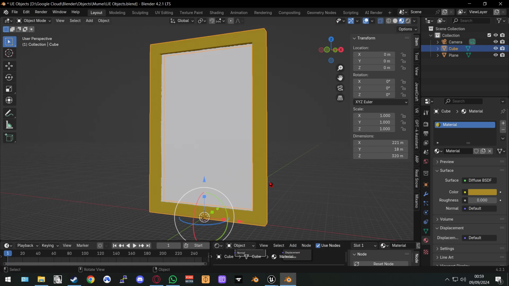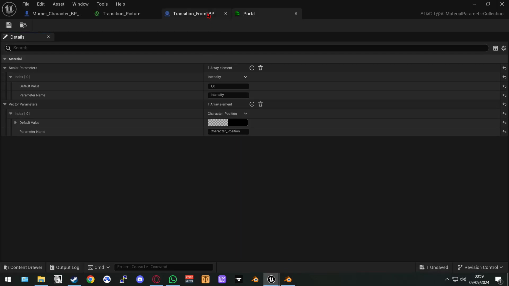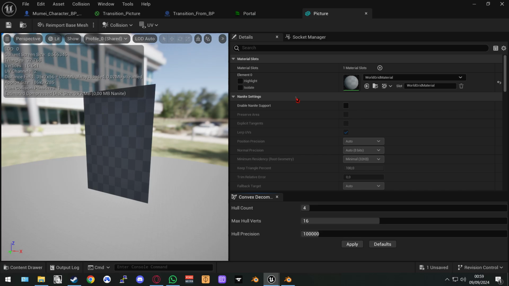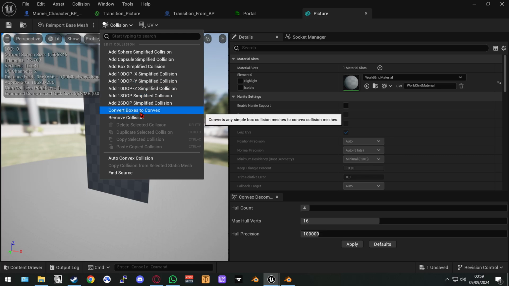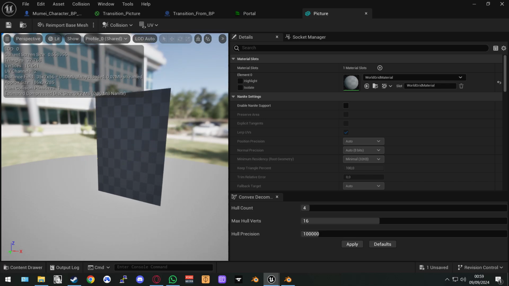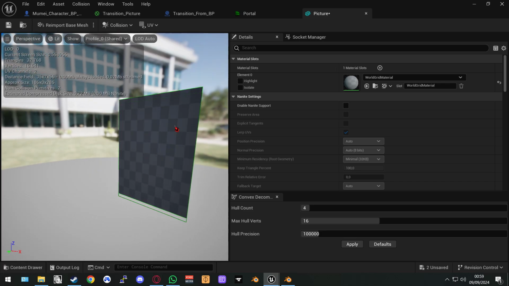But yeah, okay. All you need to do is just export the stuff. Nothing special to these, just simple geometries that we're gonna need. One thing we do have to do is we have to go into our picture canvas, whatever you're gonna call it. Make sure there's a simple box collision added to it. Otherwise, what we're trying to do is not gonna work.